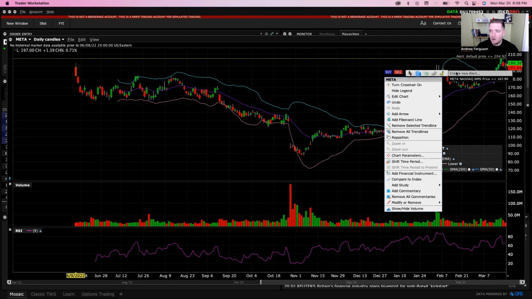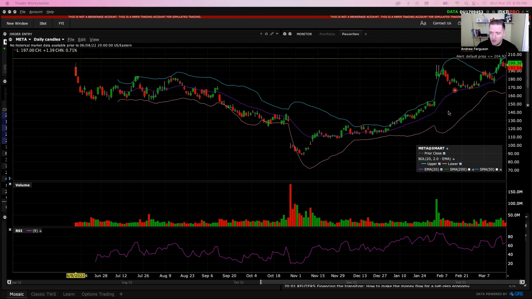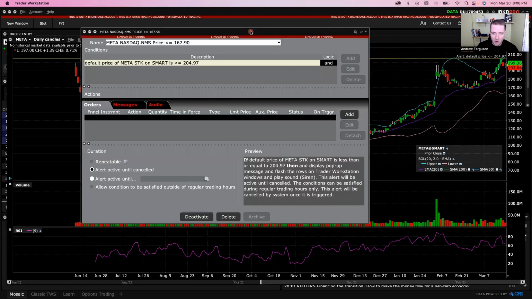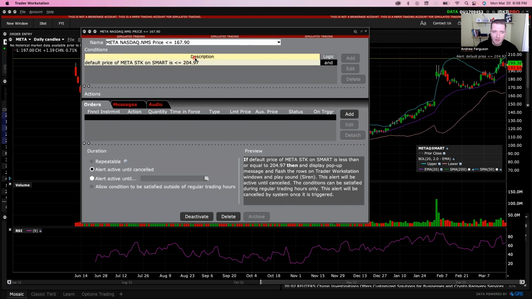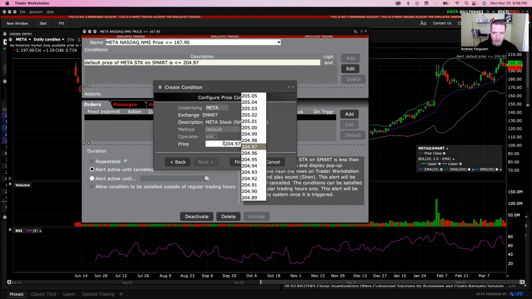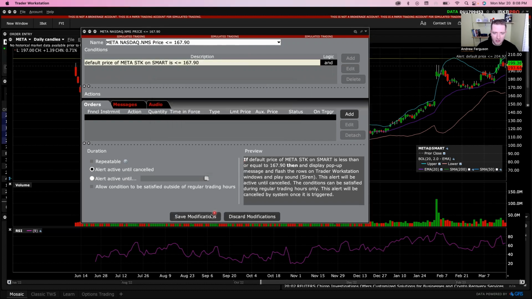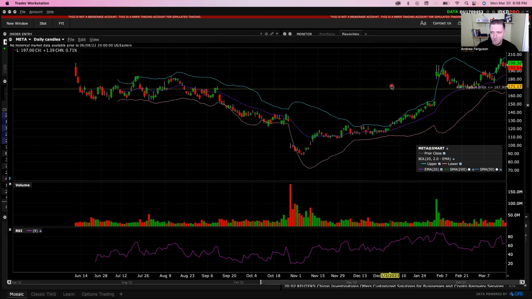We click that, and you can either create a new alert for this company, or you can go in and change your old alert. If I wanted to go back down and reset that to 170-ish, we can do that. It'll pop up with a new window here, and you can see that the description is now showing 204.97. The original one was 167.90. If we want to go back and change this, we can click edit and say I want this back down to 167.90. We click finish, save modifications, and boom, you can see right here that this line has moved back down.